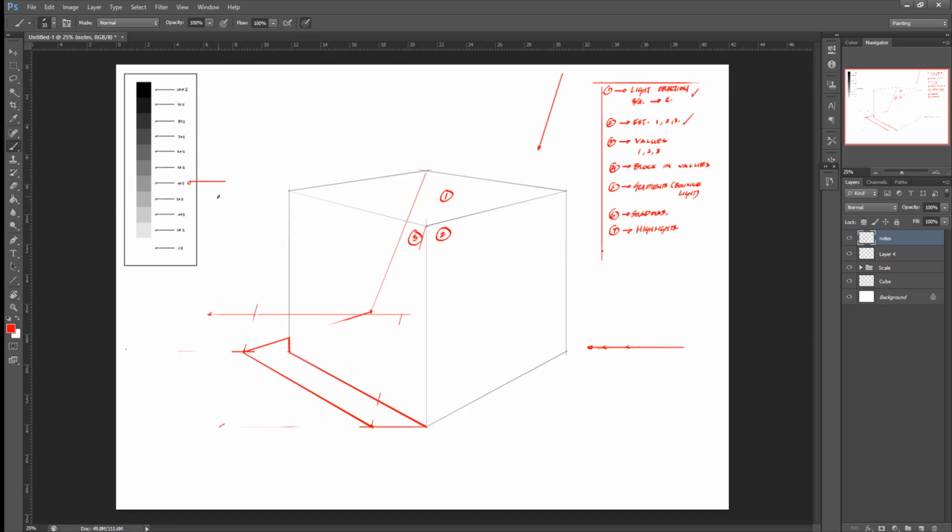40% is going to be my brightest value. That means if I go down to 100%, halfway is going to be 70, and that's going to be my number 3. And 55 is going to be my number 2. Now, this is where using Photoshop is really, really handy.